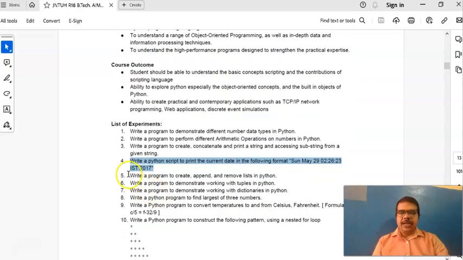The fourth experiment is: write a Python script to print the current date in the following format: Sun, May, 29, 02:26:23, IST 2017. So here, as it is telling about the current date, we need to import the date and time. And in the format here you see, instead of Sunday, it is just the abbreviation Sun.